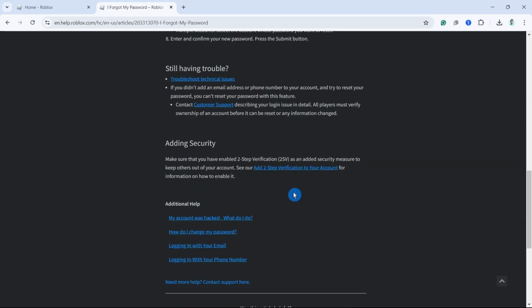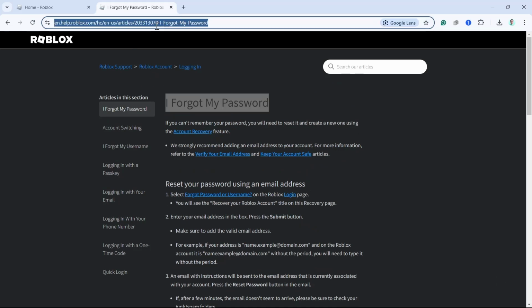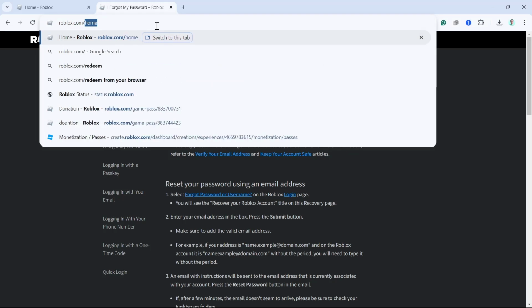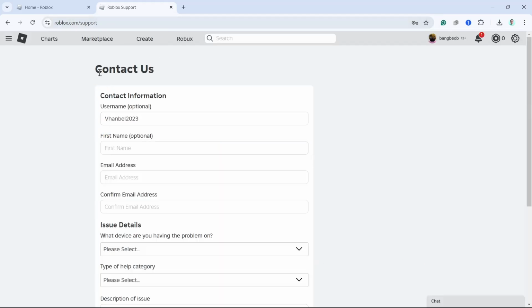Now, if you want to speak to someone from Roblox, you just need to go to the URL box right here and type roblox.com/support. Once you tap enter, you will go to Contact Us. From here, you just need to complete the details: contact info, your username, first name, and email address.